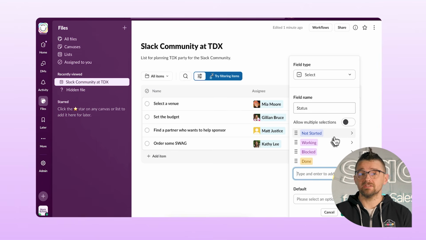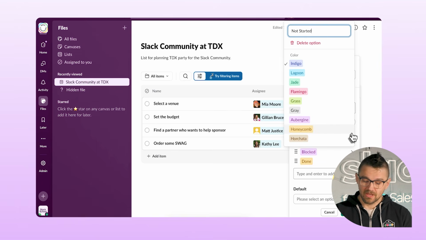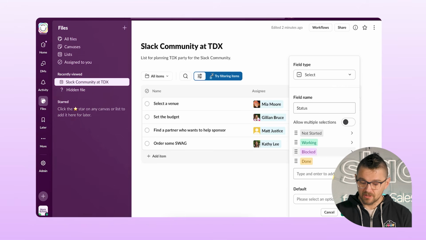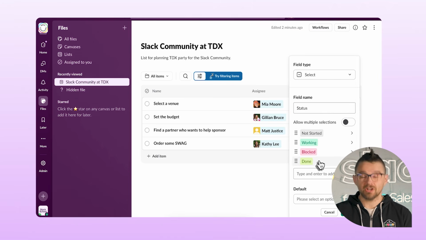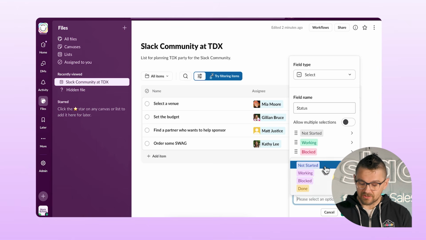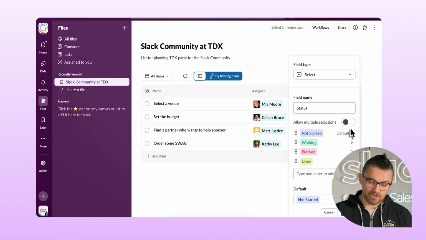After I've selected these, I can set a color on them. I like to say that things that aren't started, maybe gray. Things that are working, they can be a green color. How about that jade? That's nice. Blocked, I want that to kind of stand out. We'll make that red. And for when things are done, we'll say that's green, but the other color green. We'll say that the default option is not started. We don't need to allow for multiple selections, and then I can save.